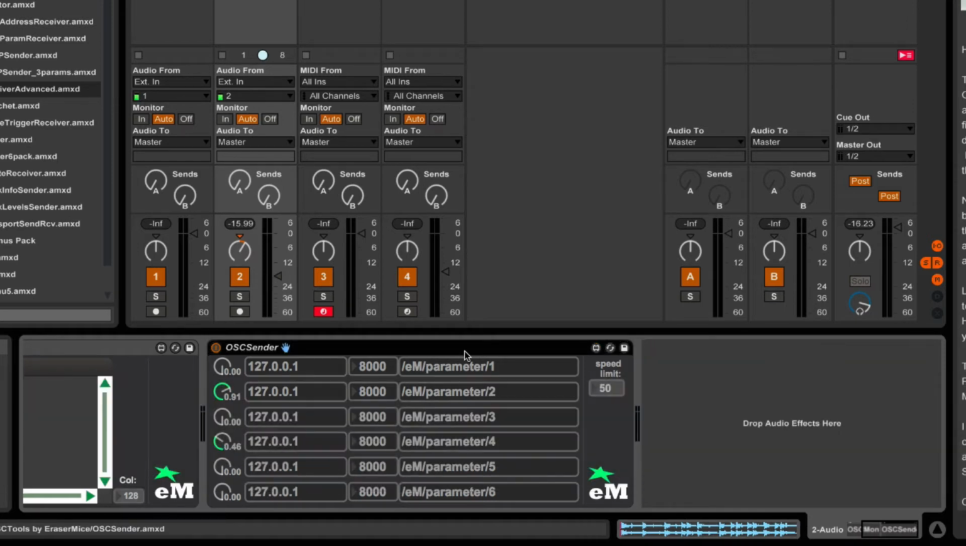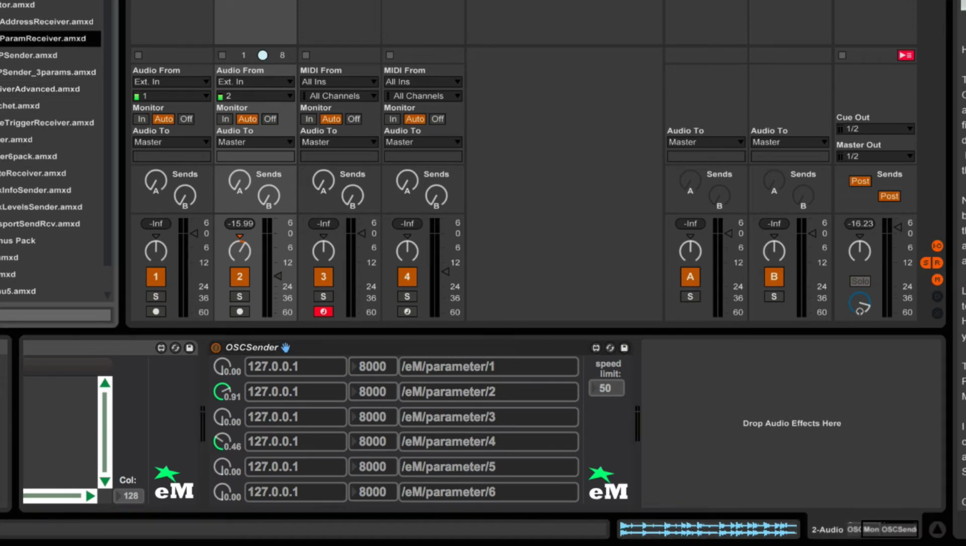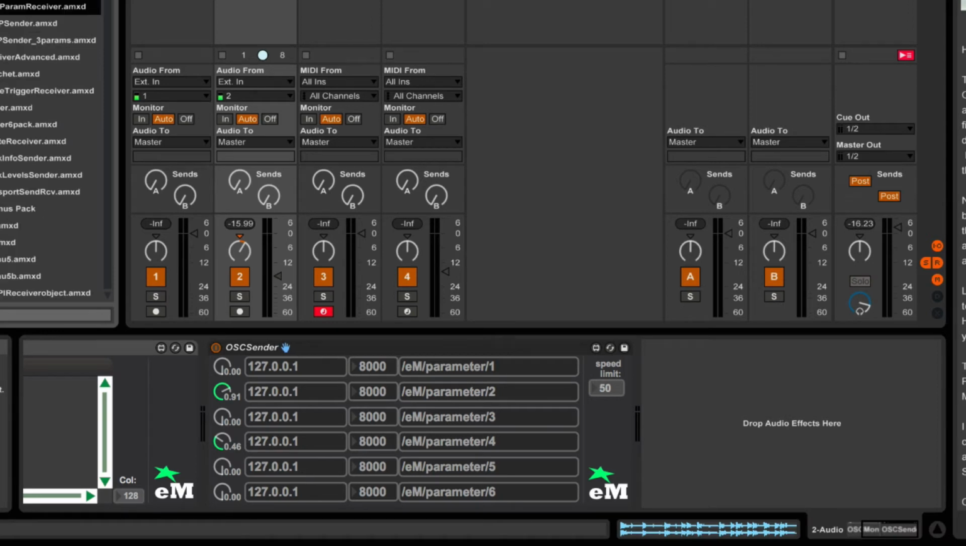All right, but in a lot of cases, you want to have something more sophisticated, or you want to work with a bunch of things at once. So you're going to use some of the multi devices. Let's look first at the multi-address receiver.